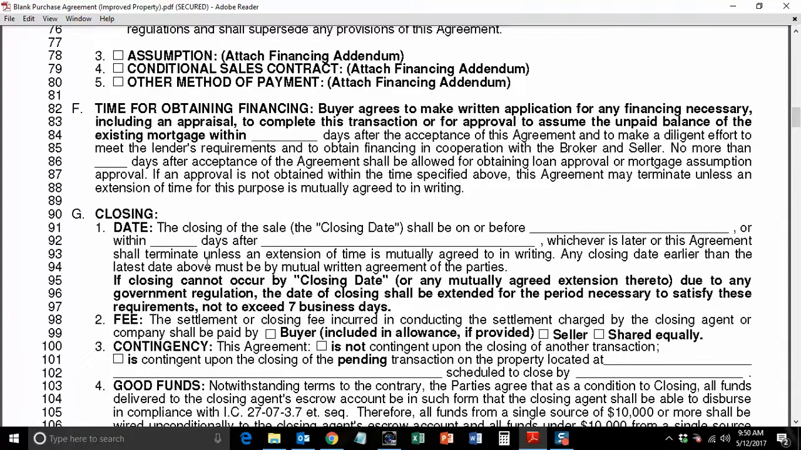Closing date. This is the date you want to close. Make sure that you give yourself sufficient time. I mean, if you're cash, then you might be 10 days. If you're a loan, it might be 45 days. If you're an FHA loan, it might be 60 days. So make sure you give yourself enough time. But on the other side of that coin, you don't want to write close in 180 days, because that may affect the seller's decision on your offer.